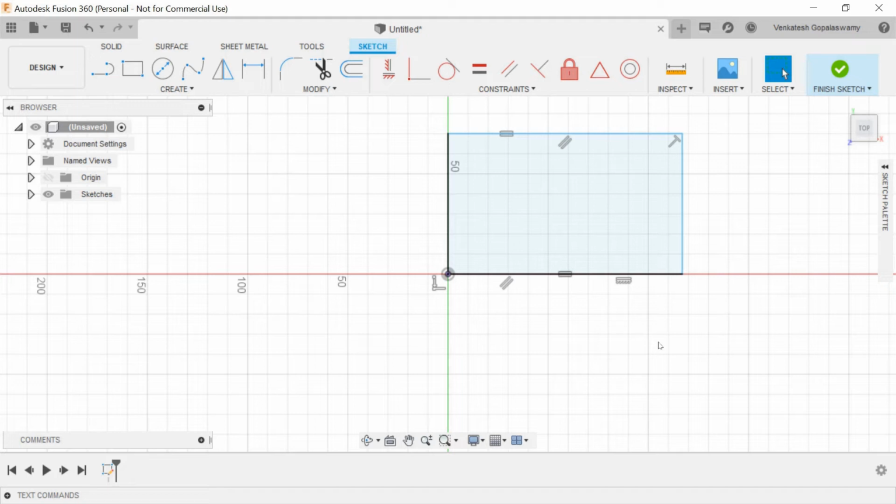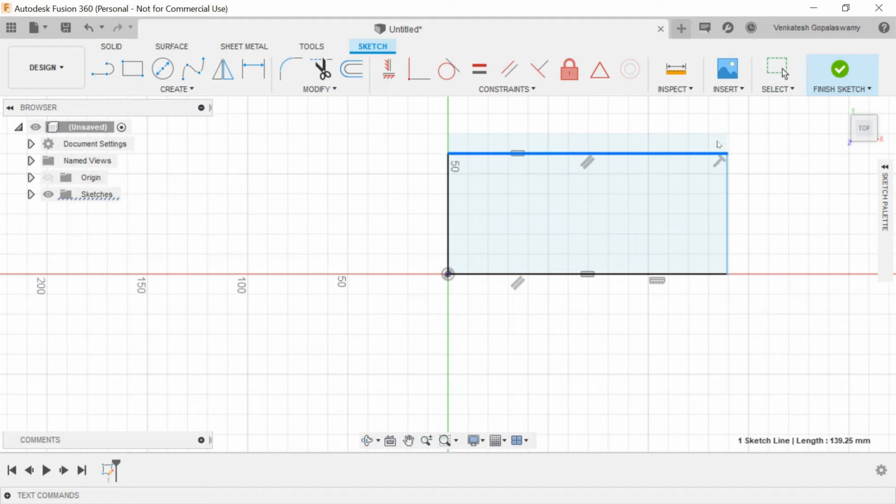But if you see, two sides of the rectangle are black, that is, they are constrained. This is because they are fixed, that is, they are coincident with the origin. They cannot be moved. Whereas the other two lines are still blue because the dimensions of the rectangle are still not yet fixed. So in order to make this completely constrained, we have to fix the dimensions of the rectangle.